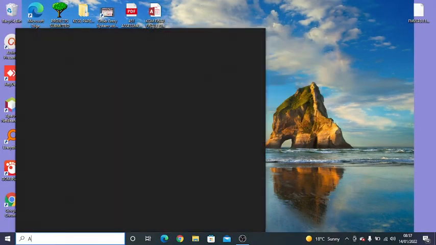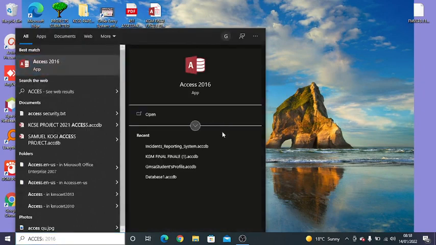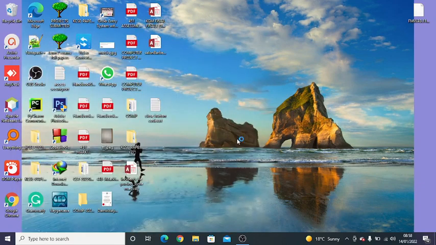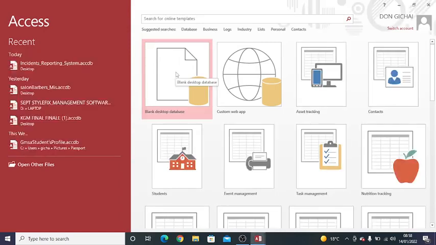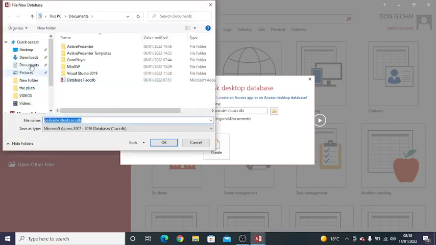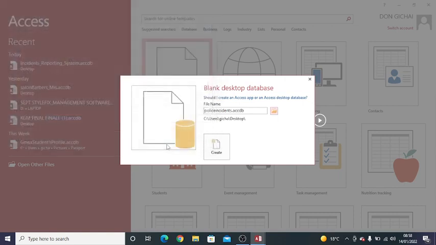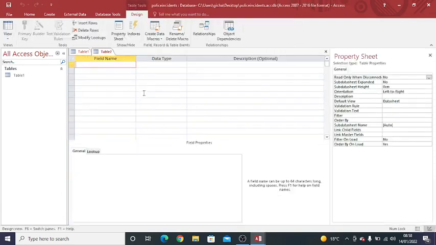We just launch Microsoft Access. Once we launch it, we shall be in a position to create our tables. Just go to blank database here, then give it a name. Our database is police incidents reporting system. We want to locate this database on our desktop, so we click on create. Then from there we need to create our tables. Go to create, table design.